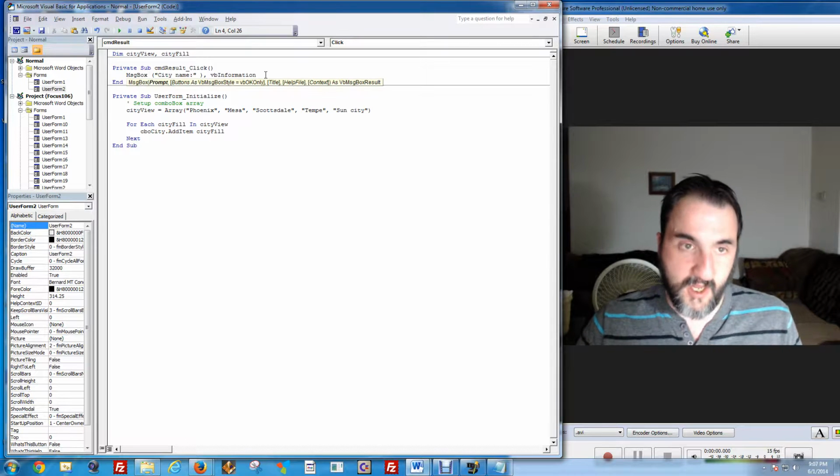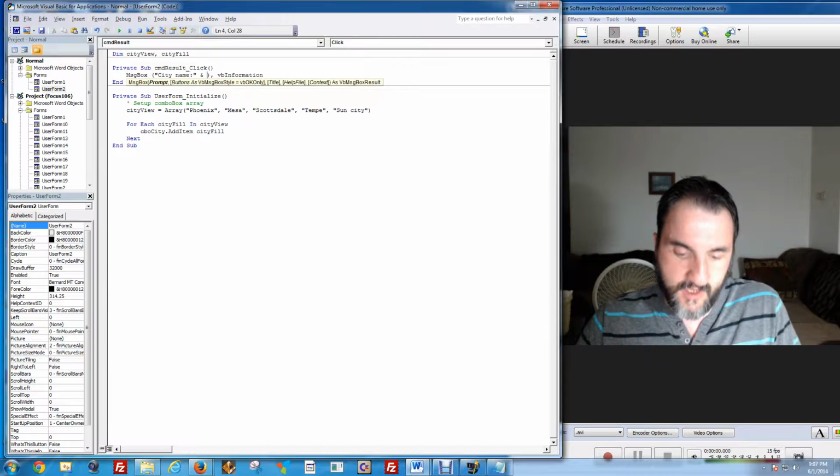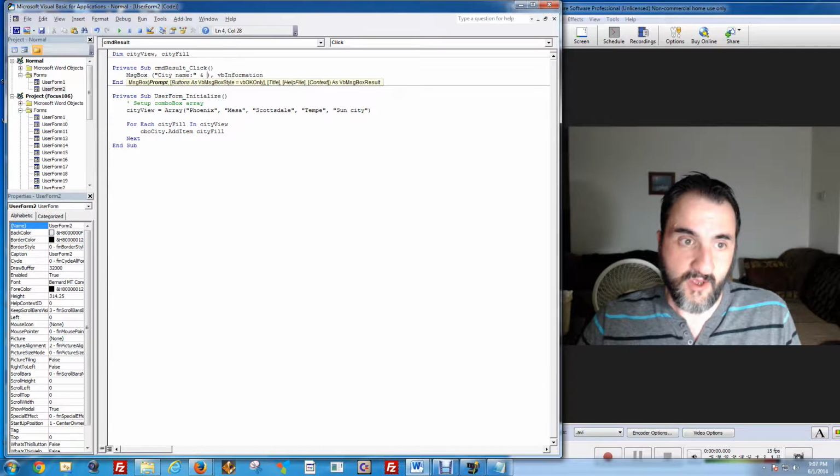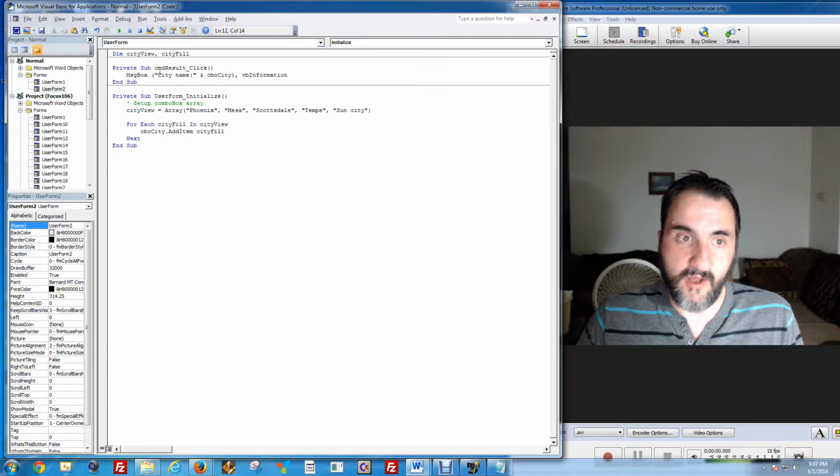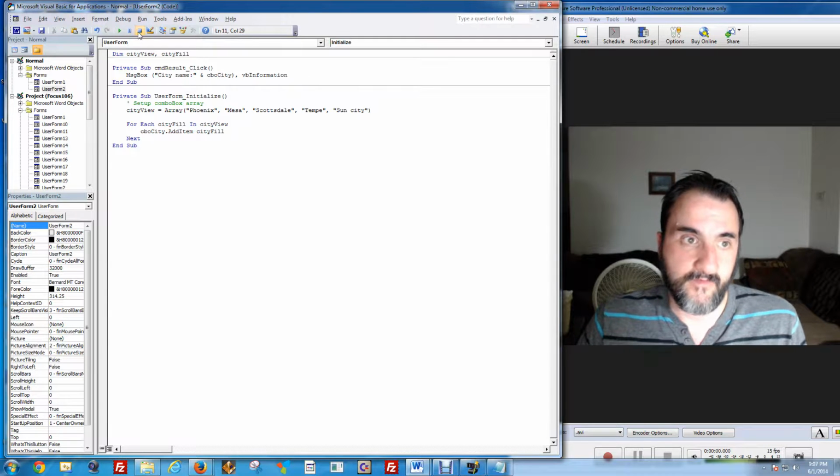You're going to hit space, and then next you're going to use what's called a concatenator. Use the ampersand or the Shift 7, and then here you're going to type in cboCity, since that's the name of the combo box down here. So now when we click on the command button, you should see it say city name, and then it should show the city name that we selected each time.